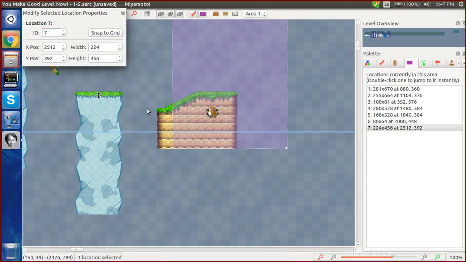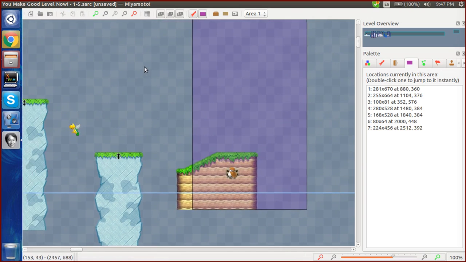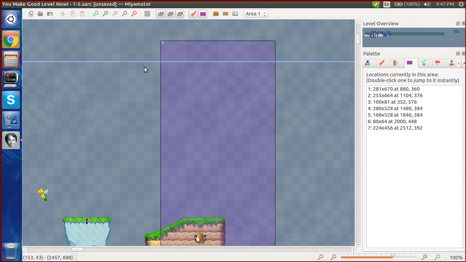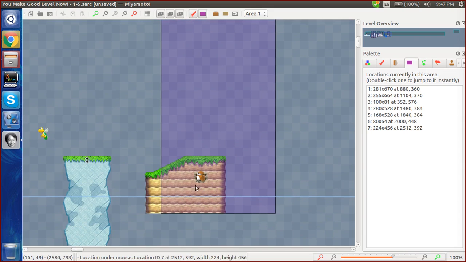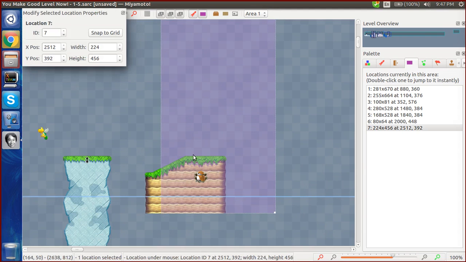Snap it to grid to make it aligned correctly. And there, we have painted a new location ID. So whenever Mario is in this location, the Monty Mole will pop out.